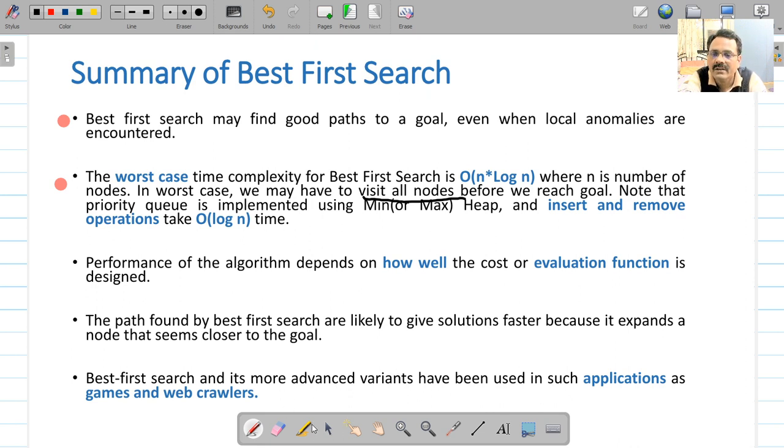This priority queue that you are implementing, you will implement as a minimum or maximum heap. That can be implemented using insert and remove operations. So this insert and remove will take order of log n time. Again, we have seen that the performance of this algorithm wholly depends upon how good your heuristic function is, so how well the cost or evaluation function is designed. If it is nicely designed, then the algorithm is a very good algorithm.